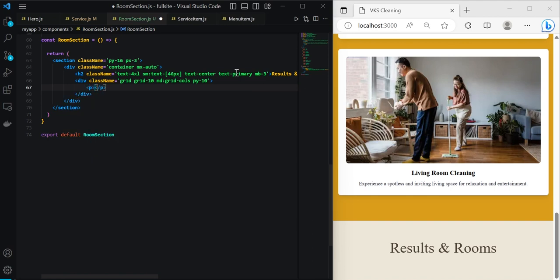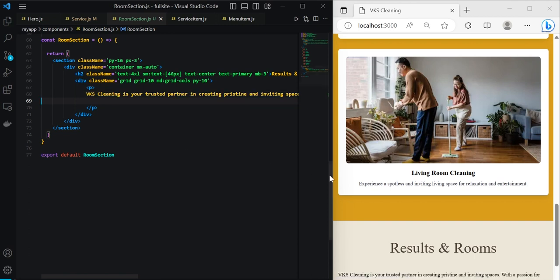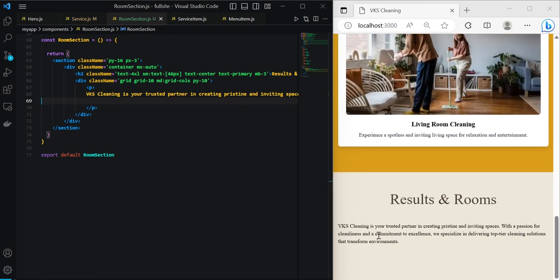I'm not going to bore you with typing out a description, but I'm going to add in a quick description. Just give me a moment. Okay, so here's the text that I just copied and pasted in. And let's style it a little bit. So we'll give it a class name. We'll make the opacity 60, and we'll make the font light.